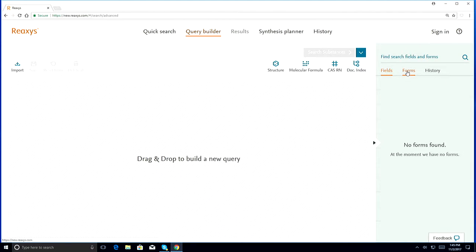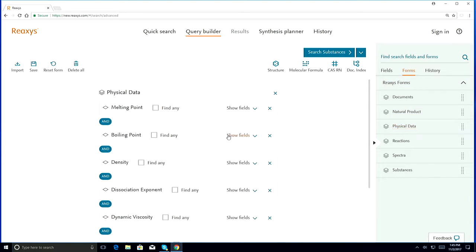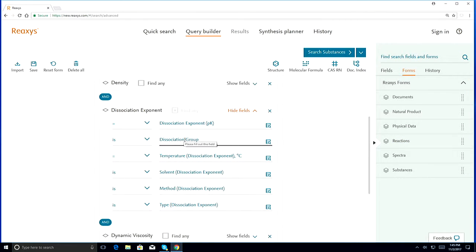And if I go to Query Builder, and I go to Forms, and I go to the physical data forms, I see that there is a form for dissociation exponent. And I can open it up to see the fields. And we see that there are fields like dissociation group, dissociation exponent, temperature, solvent, method, and type.